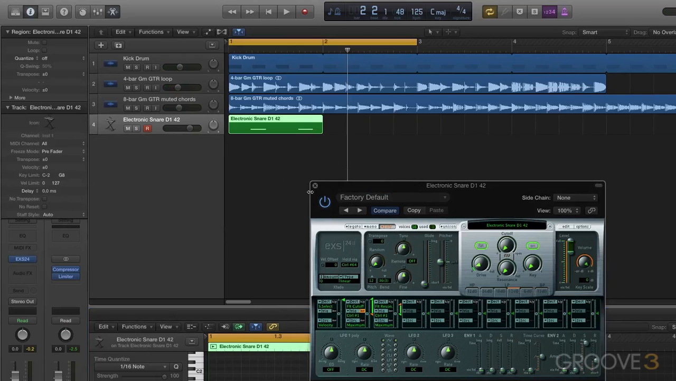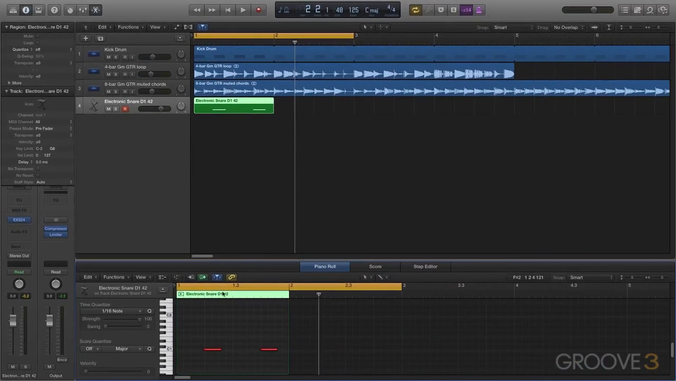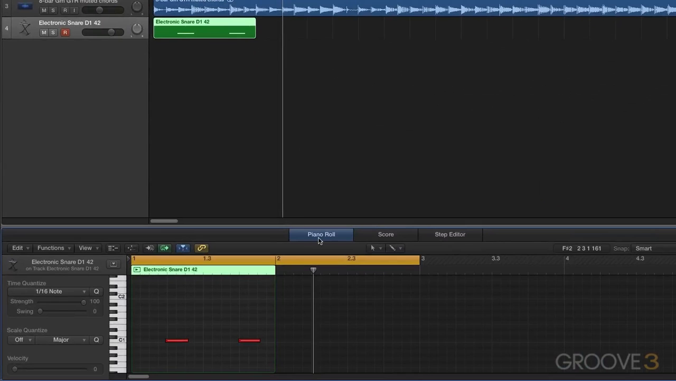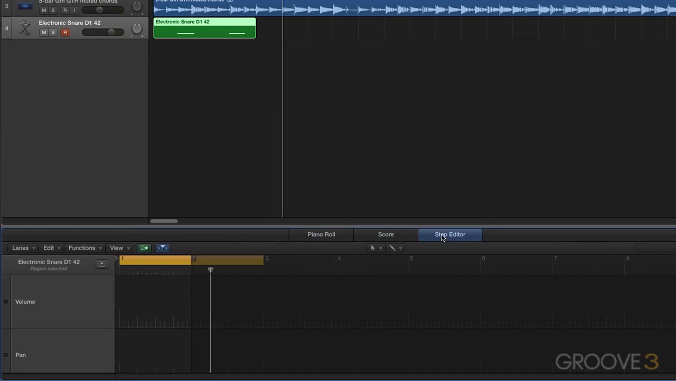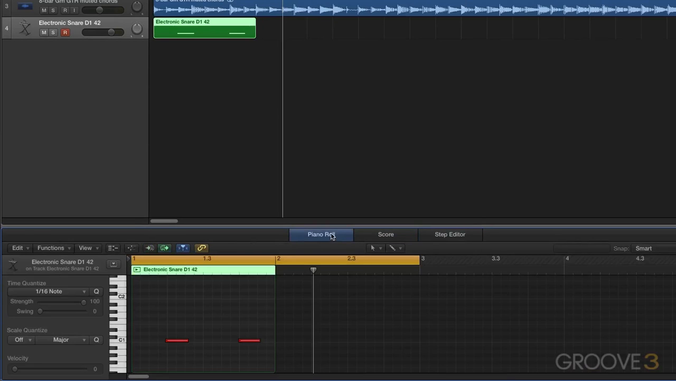And now I can go down here and double click it, and I have my little MIDI area has popped up. Now you'll see the tabs have changed from the audio one we looked at earlier. So now you have piano roll, score if you are so inclined, and a step editor. For now, we're just going to focus on the piano roll. So we've got our snare in here.